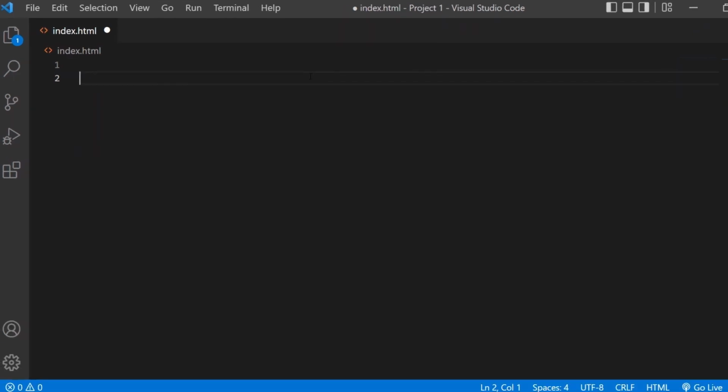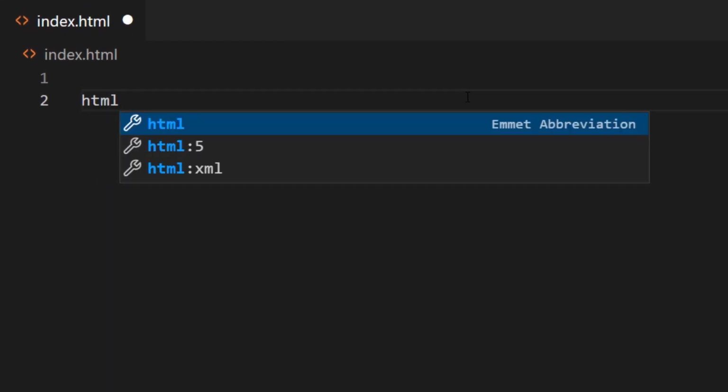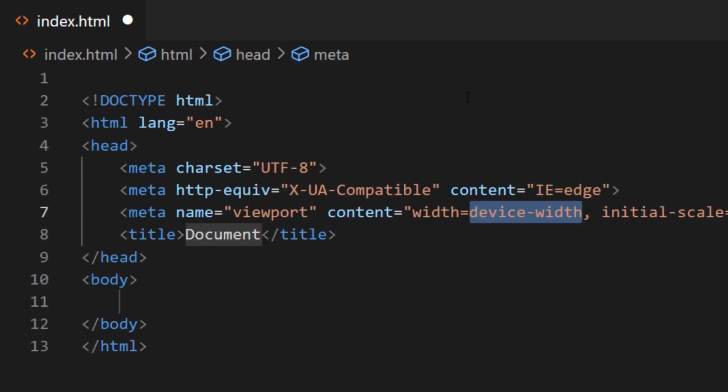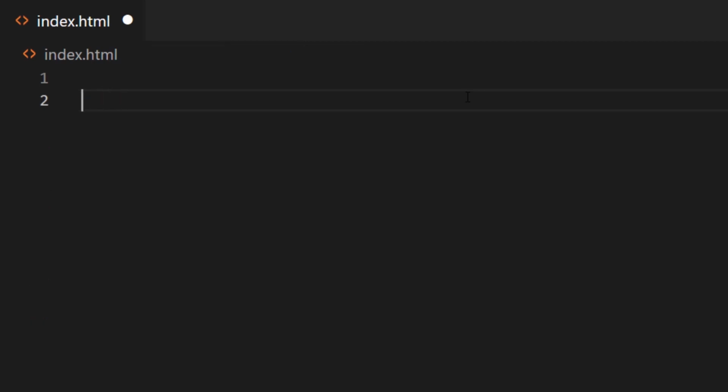If you're using Visual Studio Code, you can type HTML. Then these suggestions will appear on the side. You can just use the arrow keys to choose HTML5 and press Enter. And this is the fastest way to start an HTML document. For this first lesson, however, I'm not going to use the shortcut because I want you to get comfortable writing the HTML tags yourself. So let's press Ctrl Z to go back, and let's write the basic structure ourselves.